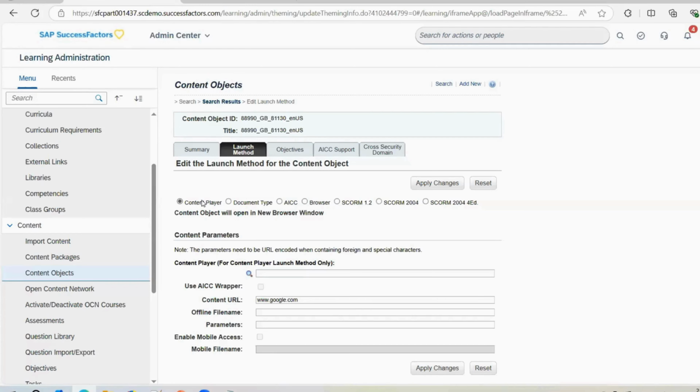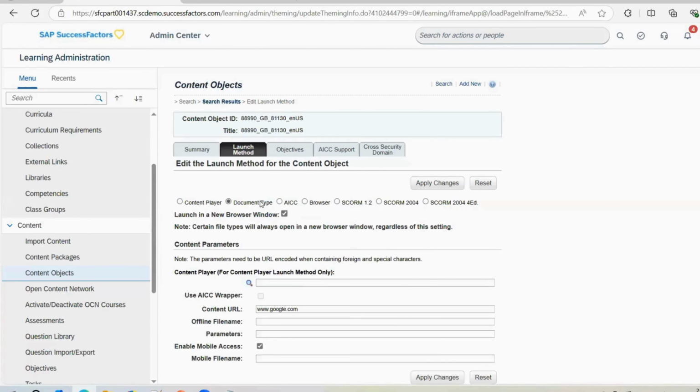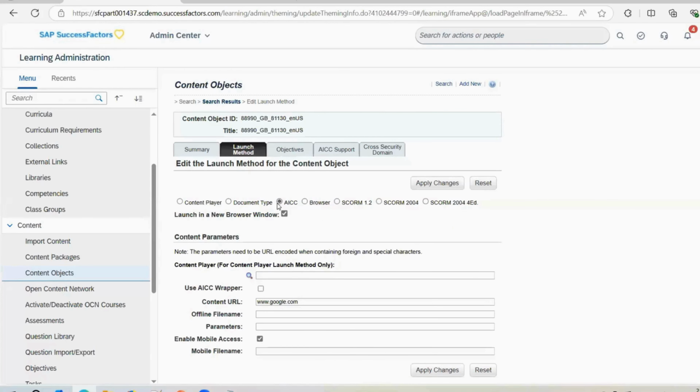Once you raise a request with SAP, SAP will create your own player, like Windows Media Player or VLC. If it is a document like docx, doc, PPT, PDF, that will be the PDF document type. If it is AICC developed content, this is also JavaScript, so you need to select AICC. SCORM is the same way: SCORM 2004, SCORM 2004 edition.